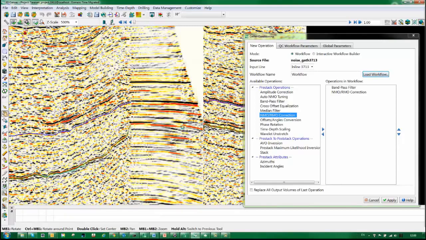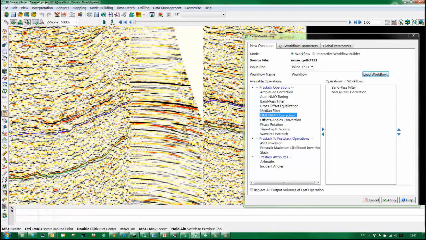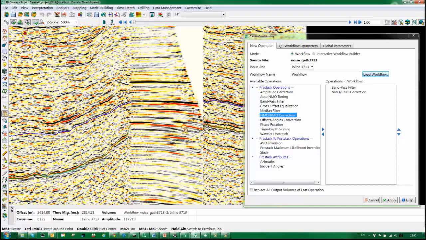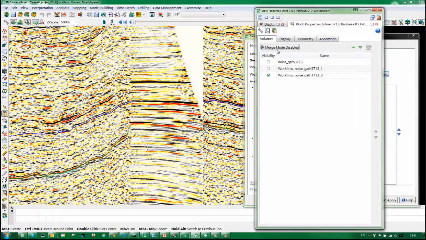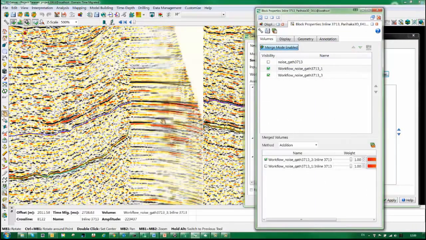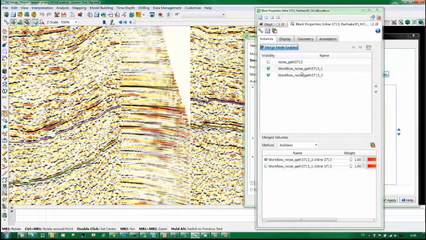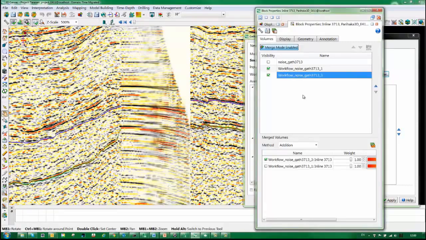As you can see, we can switch between the unflattened data and flattened data very easily. Also, because we are working in a 3D environment and a 3D visualization tool, we have the option of visualizing these two datasets together by merging this data. So in our case, we're going to be merging these two datasets. So basically the dataset with the noise removal, and then also the dataset where we flattened our gathers.